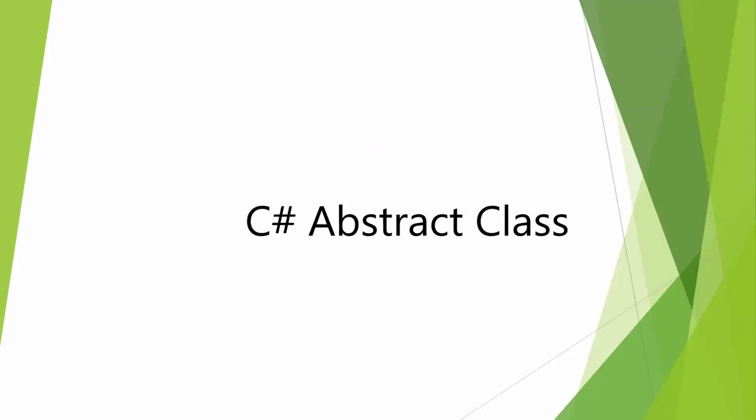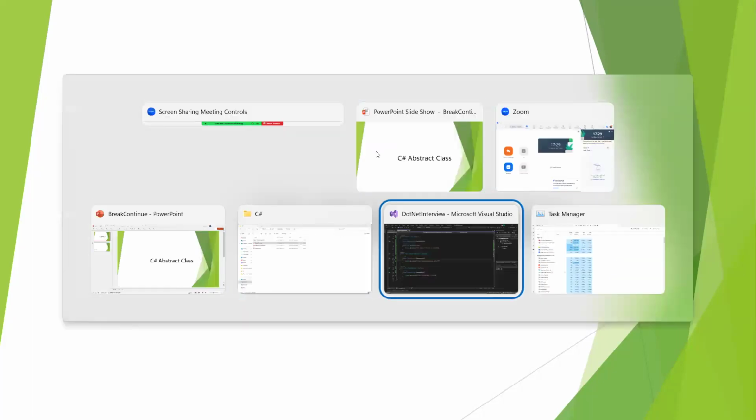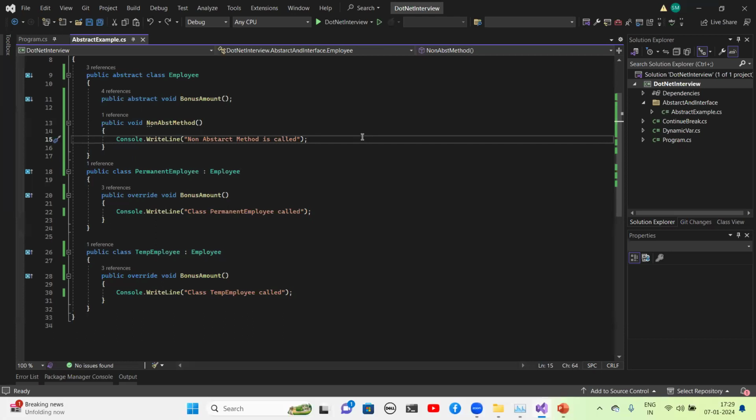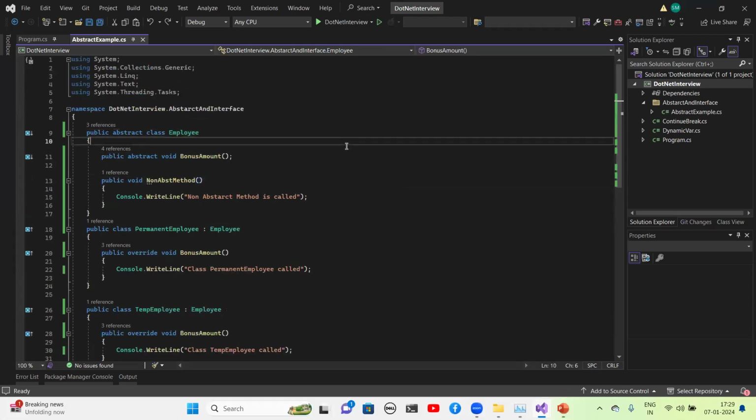The next question is, what is a C Sharp abstract class? So let us try to create an abstract class and understand what exactly an abstract class is and why we need it. And in a later section, we'll also see the difference between abstract classes and interfaces. As of now, just to save your time, I have created an abstract class and a few classes that inherit the abstract class.